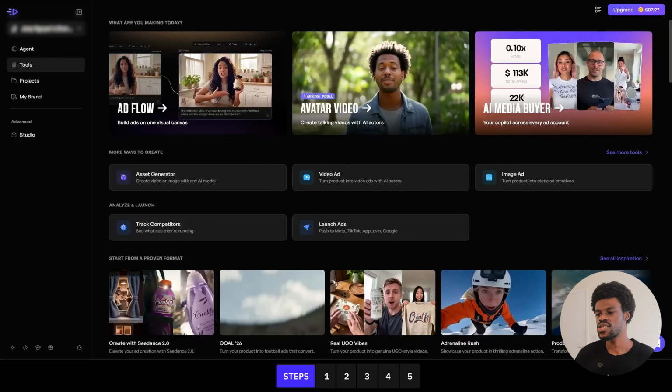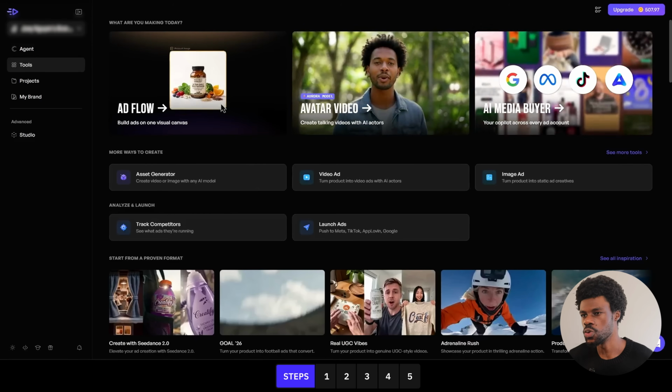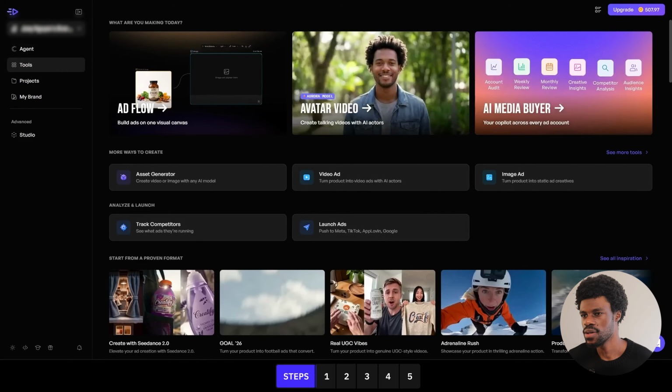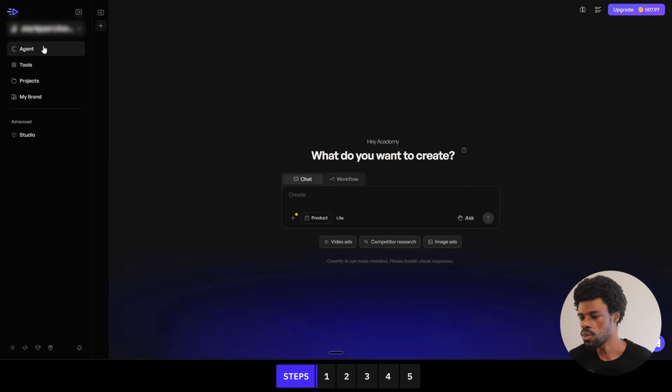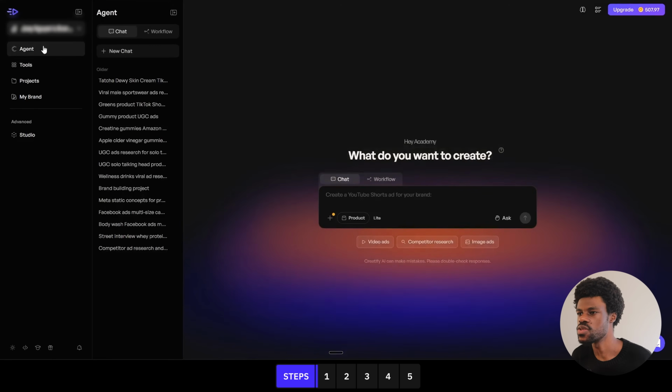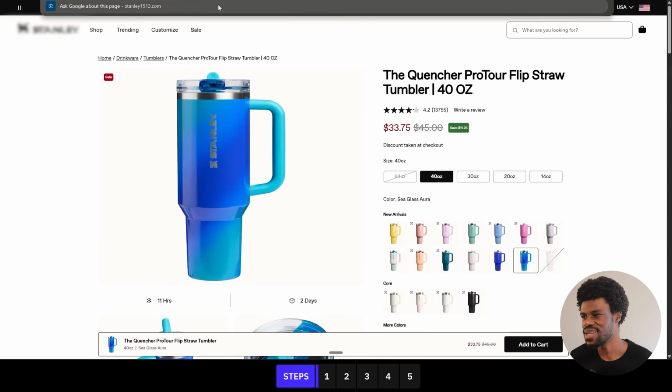All right, so now let's switch to my laptop because the first thing I'm going to do is research what's already winning. So first I'm going to go into Creatify, and then I'm going to open the agent. And then while I'm in agent, I'm going to paste in the product URL. Now I'm using the Stanley Quencher.